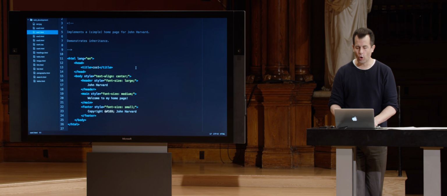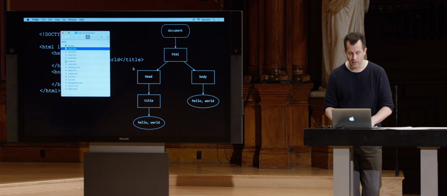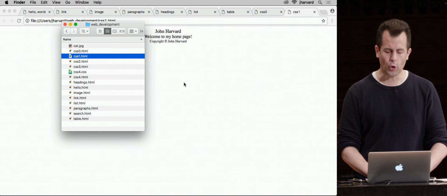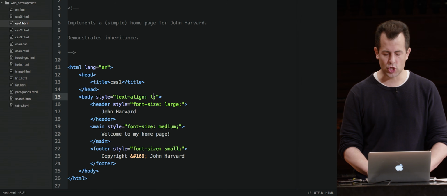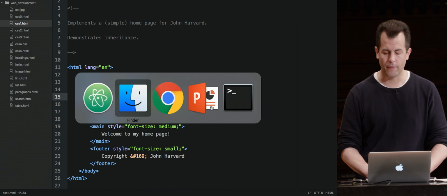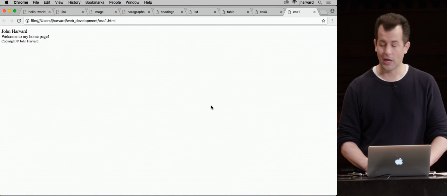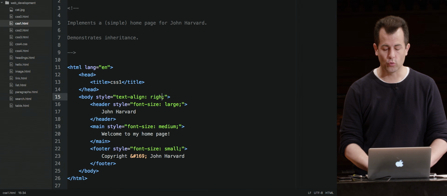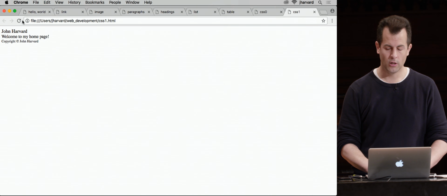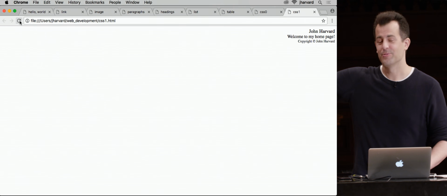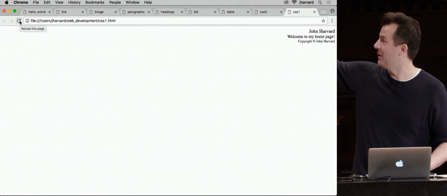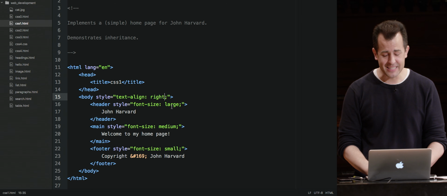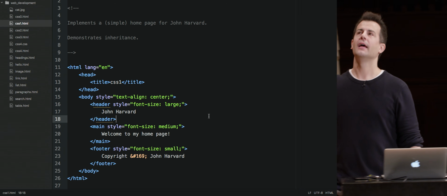Why? Because if I open up css1.html, as I might here, you'll notice that I see a whole bunch of text in the center. But if I want to go ahead and change that, you know what? I can just change it in one place to text align left, reload the page, and now it's all the way over on the left. If I go back into the editor and change it now to right, reload the page. It's now all the way over here on the right. The key takeaway, though, is that I can just change it in one place instead of 3 places.